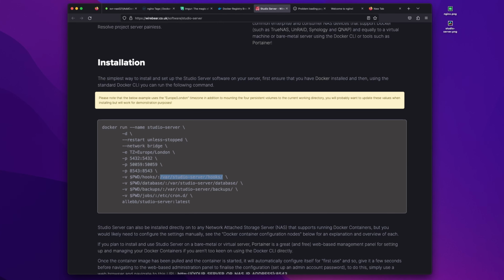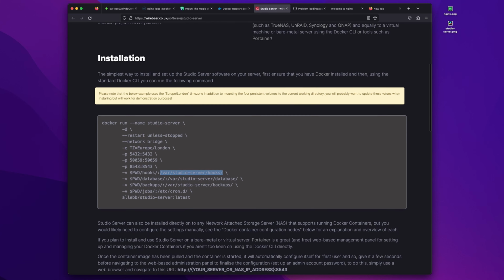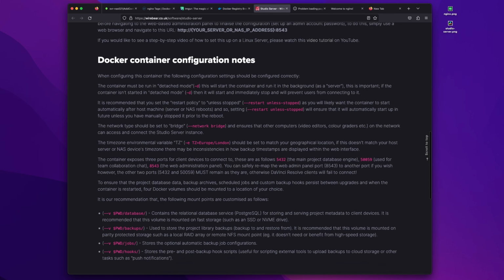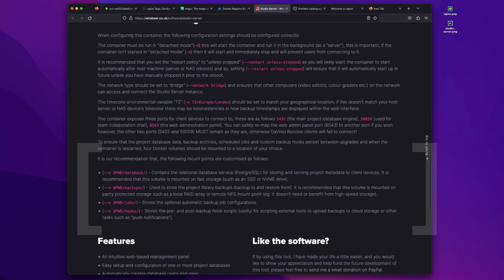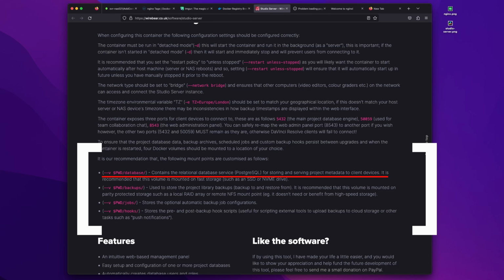Come back to the website again, we're now going to add the database directory. Now, let's pay attention to this, because if we scroll down, we've got some information that says, for example, this volume contains the relational database service, Postgres, for storing and serving metadata to client devices. It is recommended that this volume is mounted on fast storage. So this is really good because anything inside the appdata directory that we've already been mounting information to is already stored on the cache drive in Unraid, and generally that is an SSD or an NVMe drive in an Unraid server.